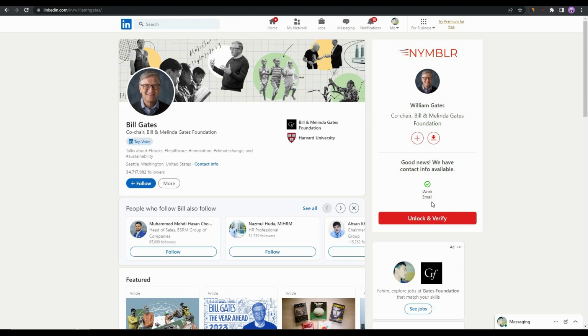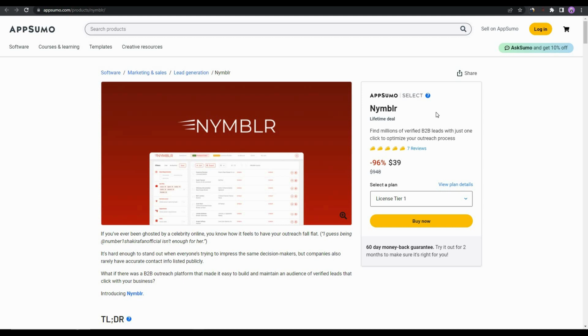So what it has found is the work email of this profile. To access the information, you simply have to click on unlock, and as you can see, we have found the work email. So this is also another great feature of Nymblr. So overall, I think Nymblr is an excellent tool if you want to find verified B2B leads, and they also have a lot of data. There are overall 90 million leads, and all of them are US based. And the best part about Nymblr is it only costs you money for valid data. If data is invalid, it is not going to cost you anything.